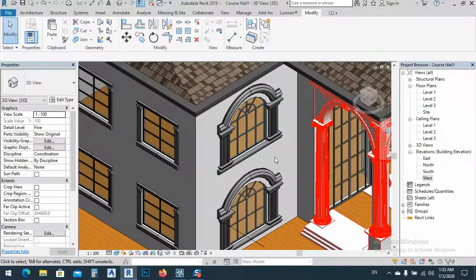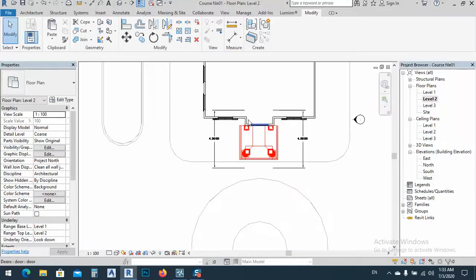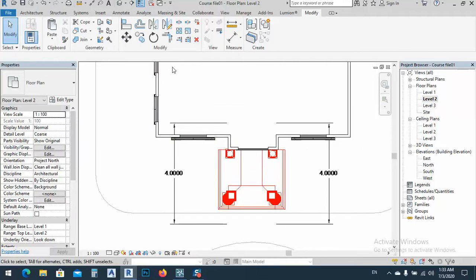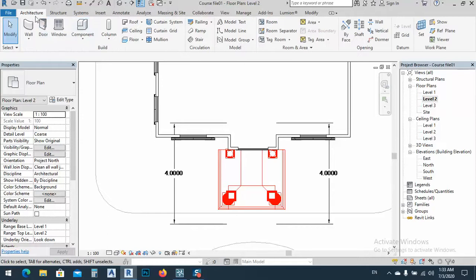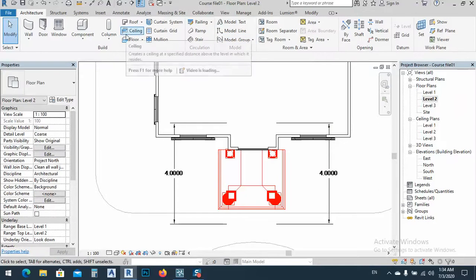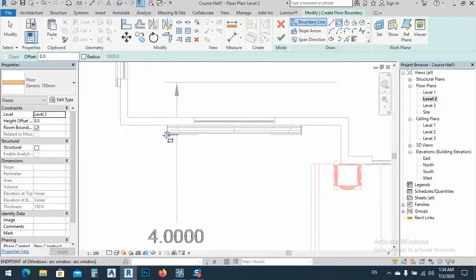We did this one, and we said that we want to put something here. So go to level 2. I think level 2 is good for this one, or we are working on level 2. After that, I'm going to go to architectural and go to floor. I can also use another thing, for example roof, but I think floor is good, and a rectangle like this.